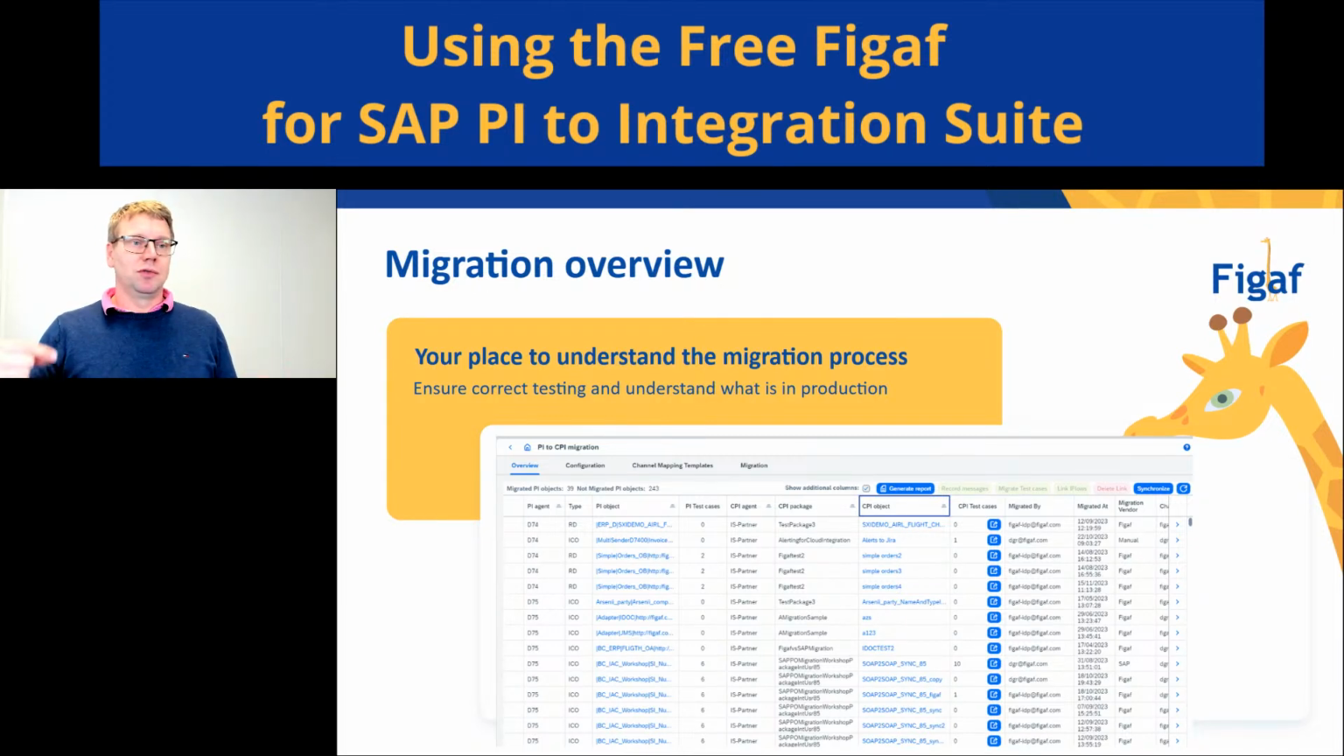And it is also really a good place to see everything that's going on: what are your created test cases, what's migrated, who migrated, when was this last, and when was this in production.